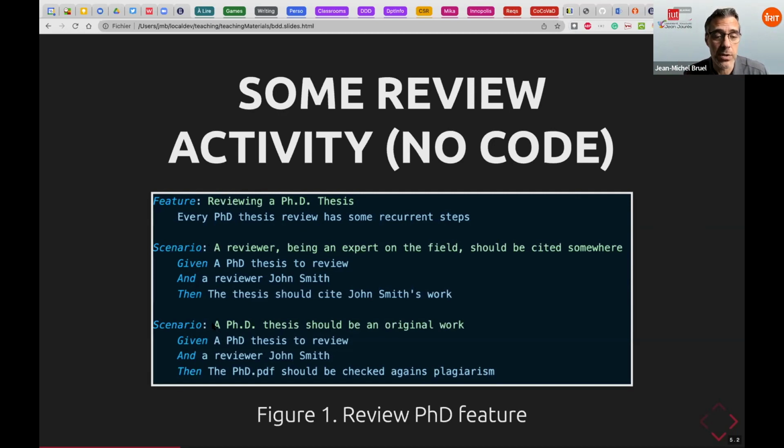For example, the bottom part is the one about plagiarism. So, given a PhD thesis to review, and the reviewer John Smith, this is not really important. I can remove the "and" in fact in this one, but never mind. Then the PhD.pdf, the initial source that I'm evaluating, should be checked against, the T is missing here, against plagiarism. You see, I had no idea how to do that, and at this point it is not important. I just wrote this kind of thing.